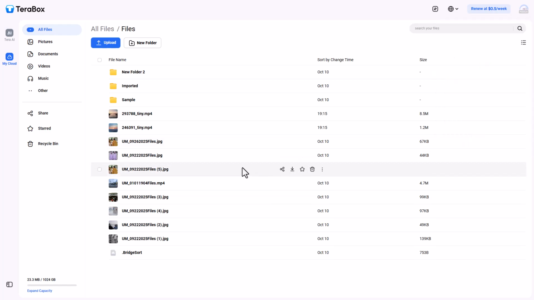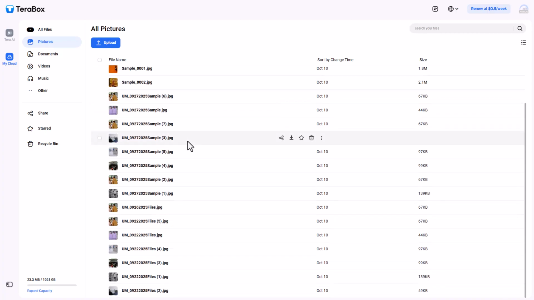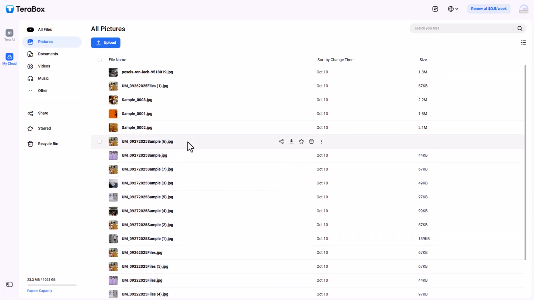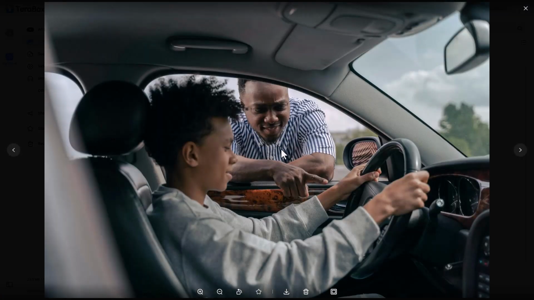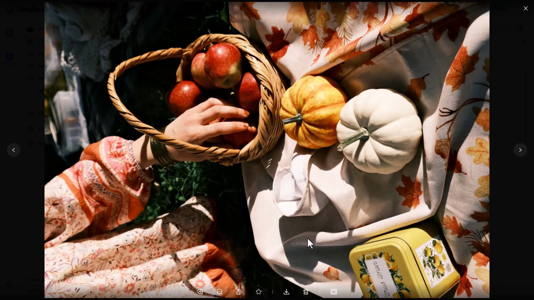And another thing that you can do, if you want to view the other photos that you have, is you can simply go over here onto pictures, and you'll be able to see all of the pictures that you have stored on your Terabox as well. So if I were to go over here, you can see that I can click on next, and I see the other pictures right here.